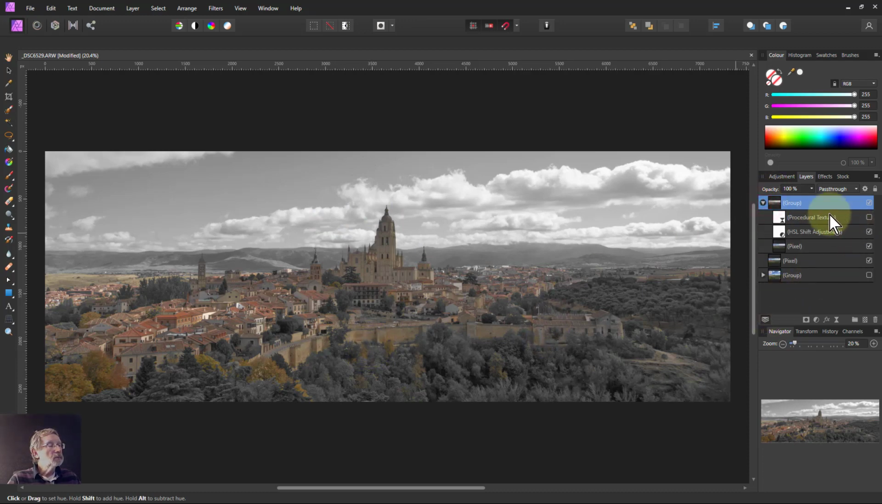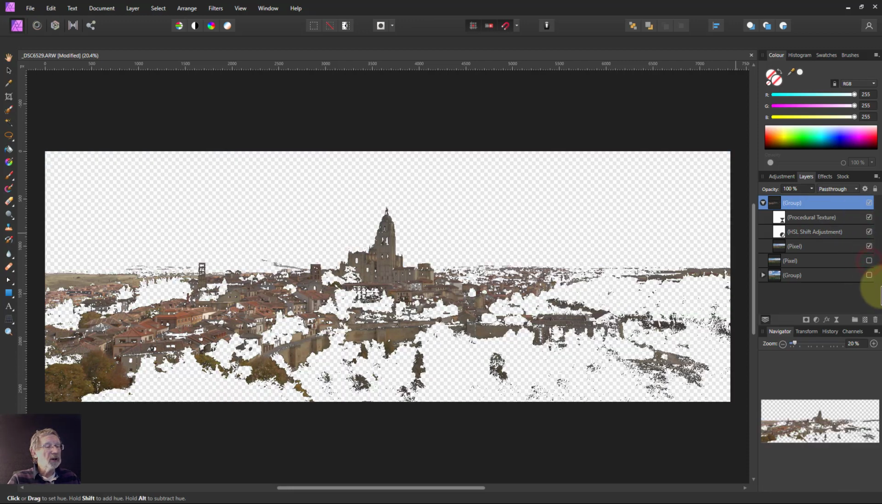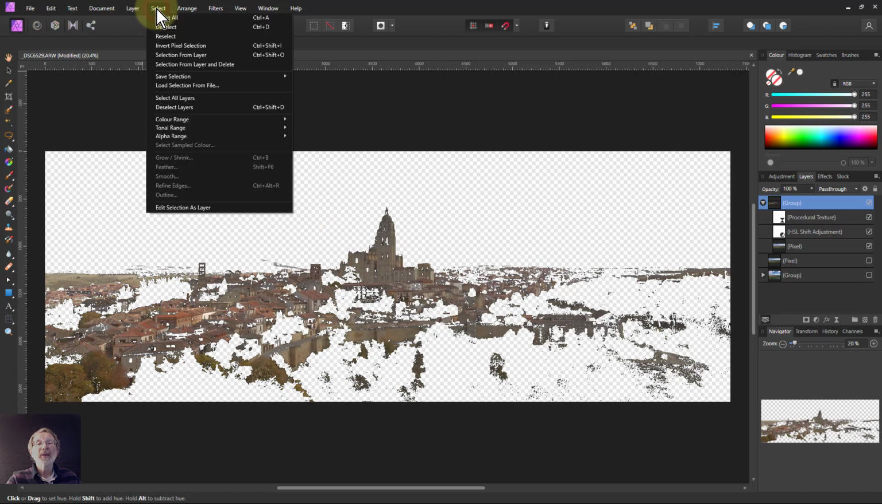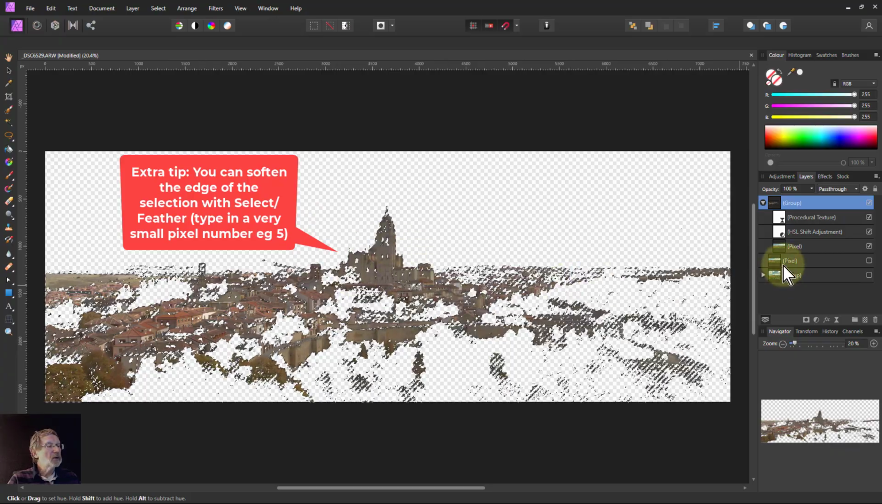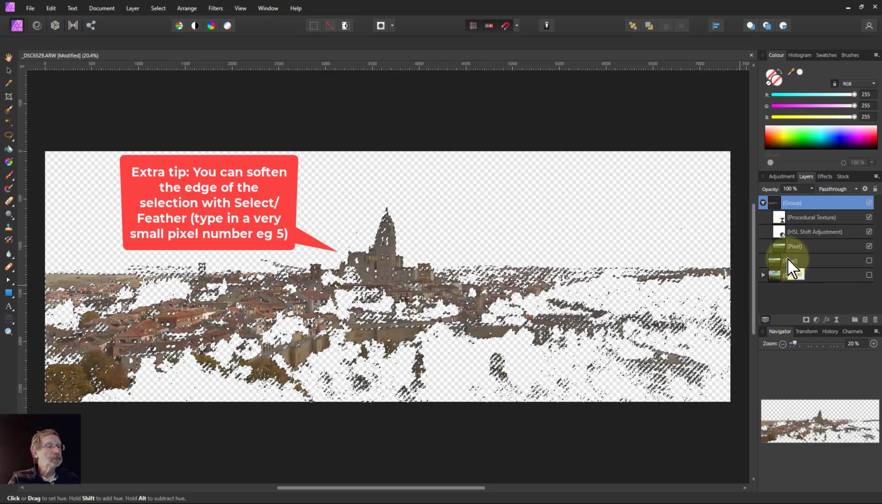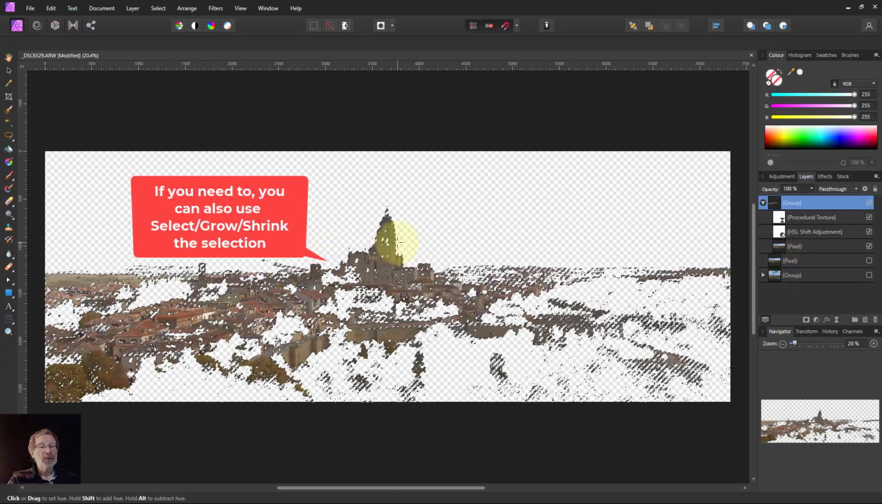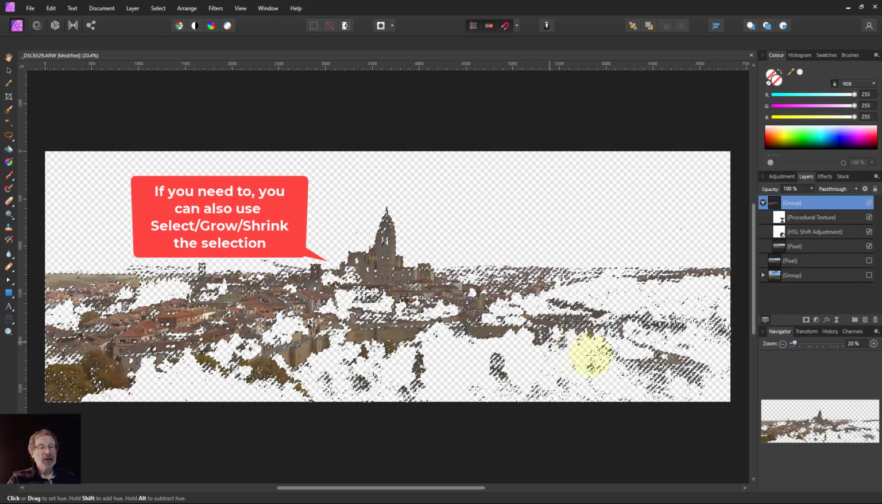And I need the procedural texture on. I managed to turn that off, which is why it went grey. Turn the bottom layer off there so I can see where I am. And now to select around here, I can go to Select and Selection from Layer. And now it's selected all those areas there, which is great. So now I can use that to start addressing it.